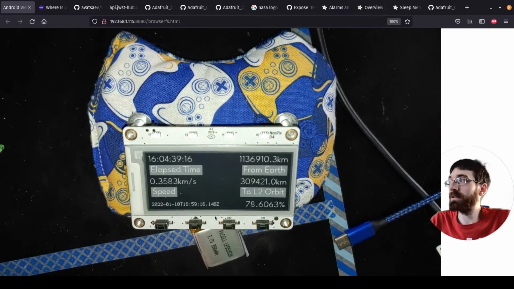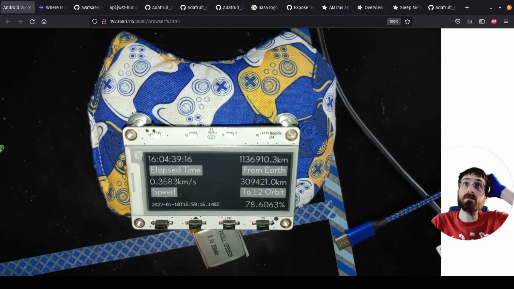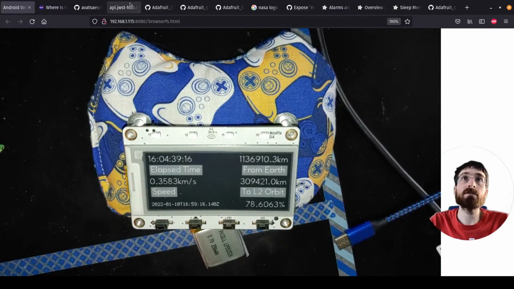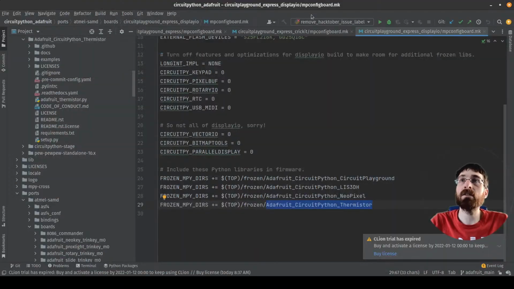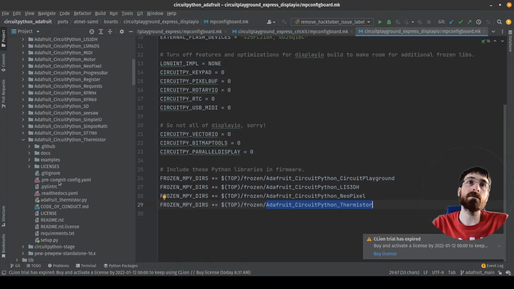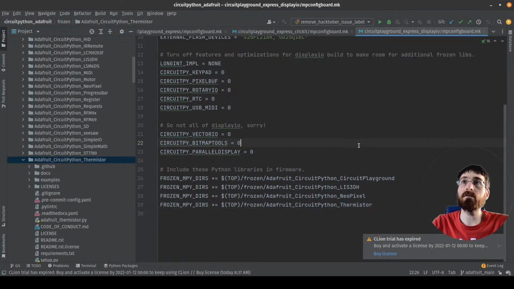And while that is going, I will do other things. For one thing, I need to take a quick break and run to the restroom and come back, and then I'm gonna switch over and start trying to make these builds with the updated thermistor library.